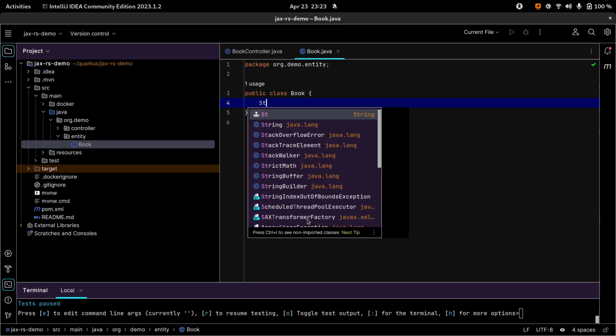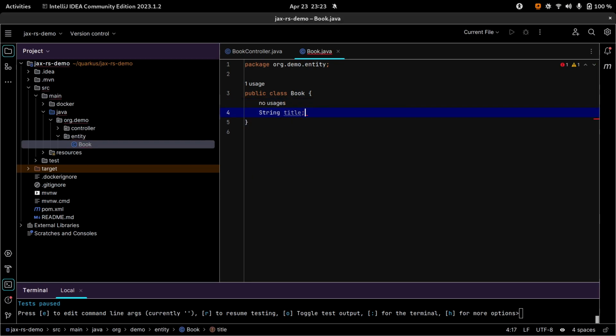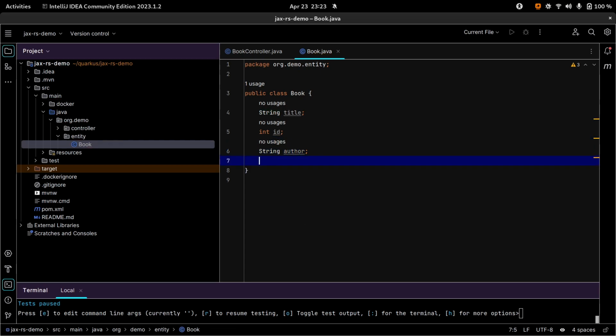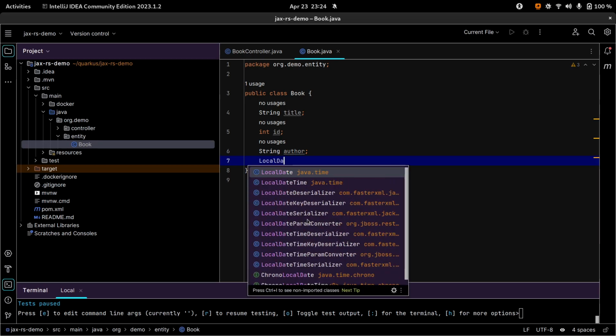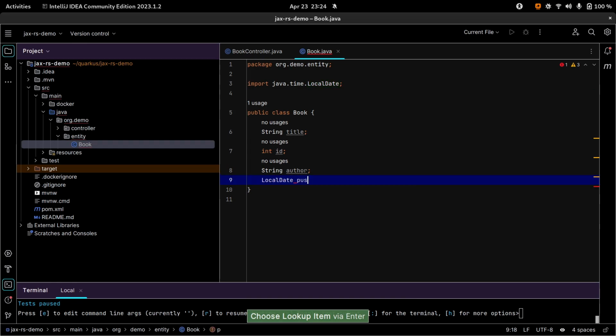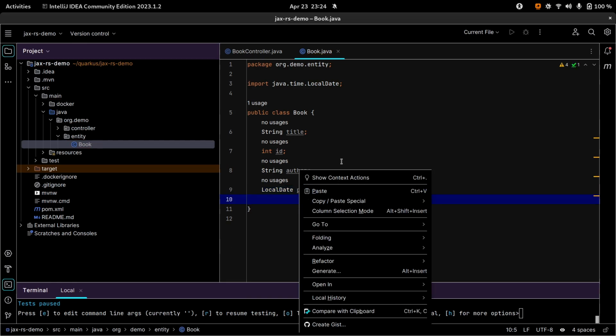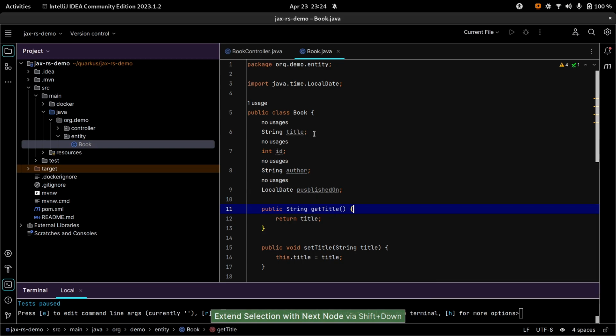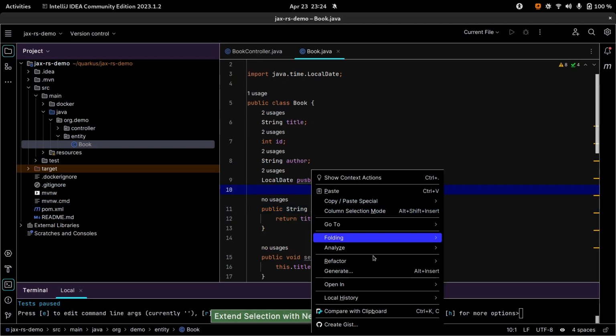A book will have a title, and IDs are important. Then a book will have an author. Then it will have a publishing date, or published on, right? So these are all the things. Then I'll simply generate the getters and setters, and also toString in case it is needed.